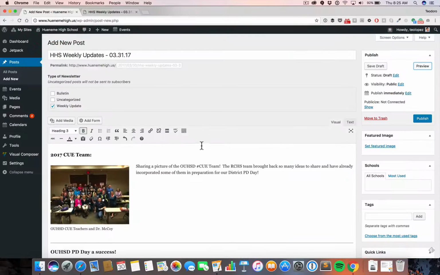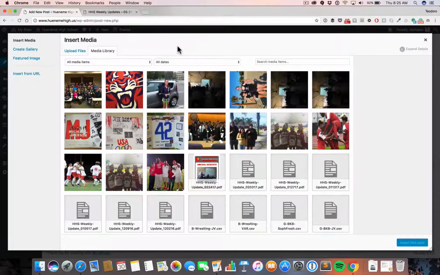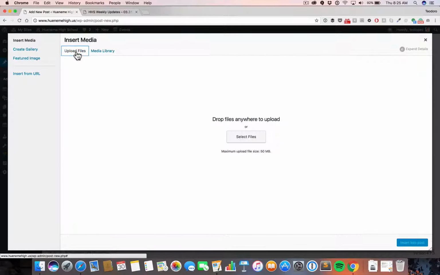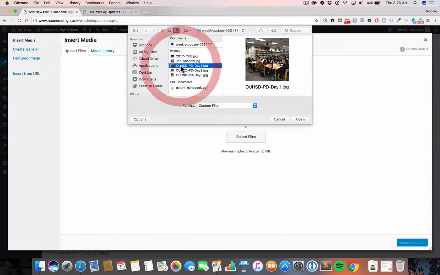Now we'll go back here, and we have some pictures for the PD Day that we had a couple days ago. So what I'm going to do here, I'm putting the cursor back at the front. I'm going to go back up to add media, and what I'm going to show you is how to upload multiple pictures for one story and create it as a gallery. Okay, so we'll go back to click on upload files. We're going to select files. Now we know it's these right here, since they've been labeled OUHSD PD Day.